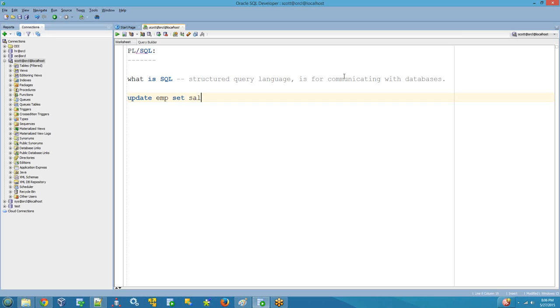Update emp set salary is equal to salary plus 100. We are updating salary. What is the use of this command? It's to manipulate the data. So what is it doing? It's increasing the salary of an employee by 100.